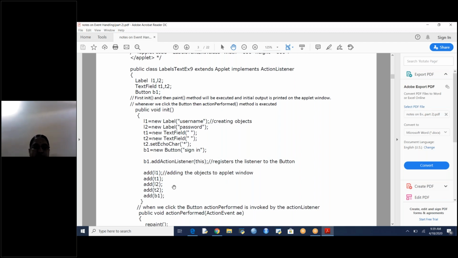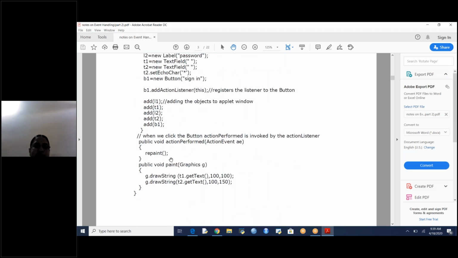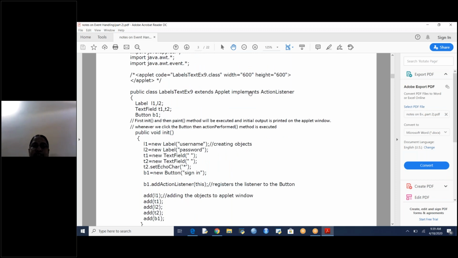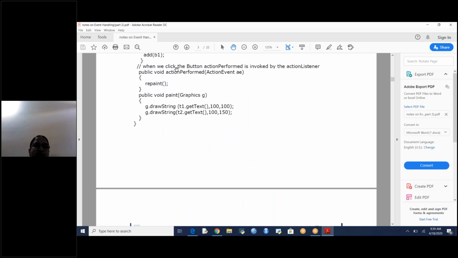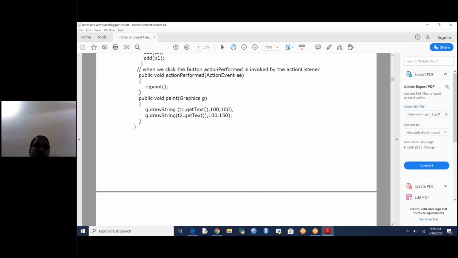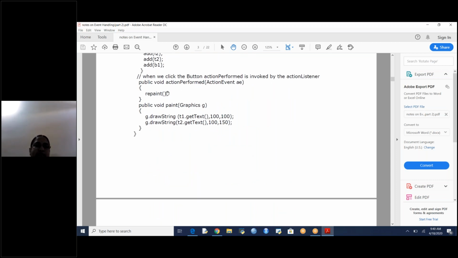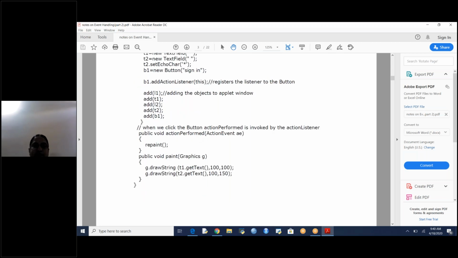So the init method, then the next method is actionPerformed. This is a must. Why? Because our class is implementing ActionListener. In ActionListener, there is only one method. That's why we need to give the implementation for actionPerformed. This is a must. Inside actionPerformed, I have written only repaint. Next, I have written the paint method. Using the paint method, I am retrieving the contents of the 2 text fields using the getText method of the TextField class. See, only 3 methods are there; like that, the remaining programs.